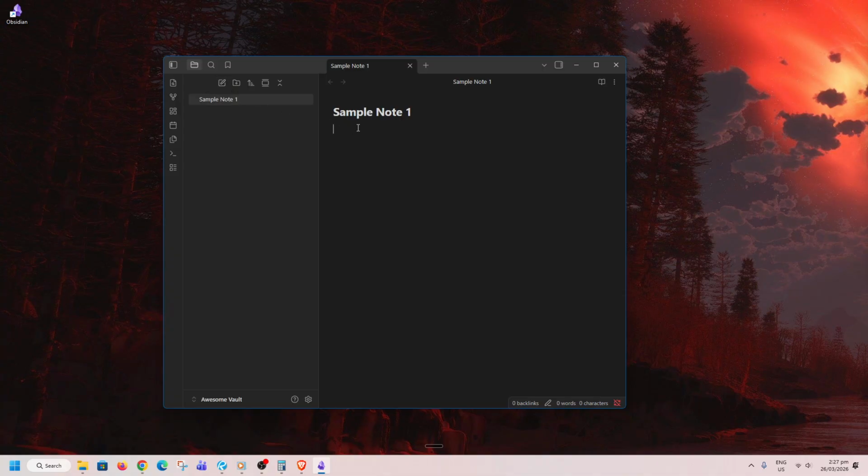Next, you'll want to create a second note. Let's name this one Sample Note 2. You can follow the same process as before, click on New Note, and type in your content. It's always a good idea to have a few notes to work with when learning to link them, as this will allow you to see the full potential of Obsidian's linking capabilities.